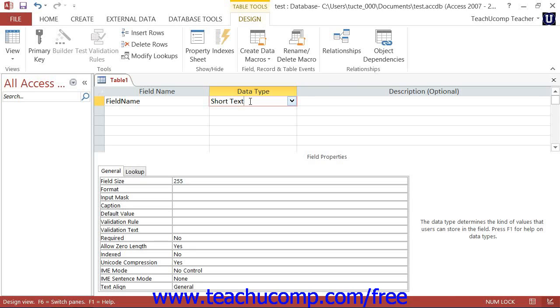Let's review the various data types that you can assign to fields within Access tables. First, there's short text, which is called text in 2010 and 2007. This data type contains text or a combination of text, numbers, and other information. Its maximum length is 255 characters. There's also long text. Long text is called memo in Access 2010 and 2007. This is a longer version of a text field. Its maximum length is 65,535 characters.